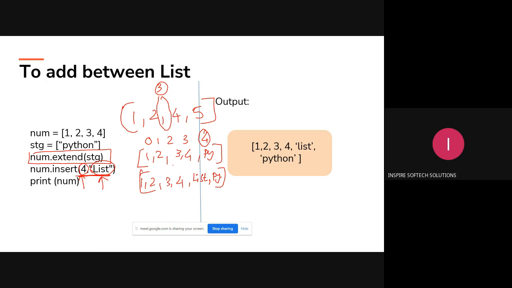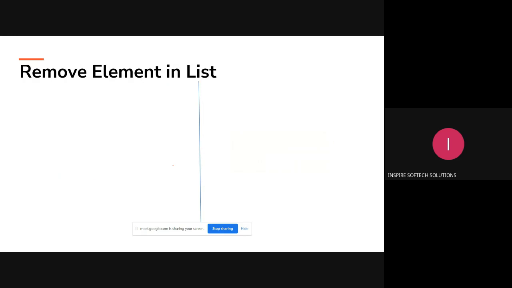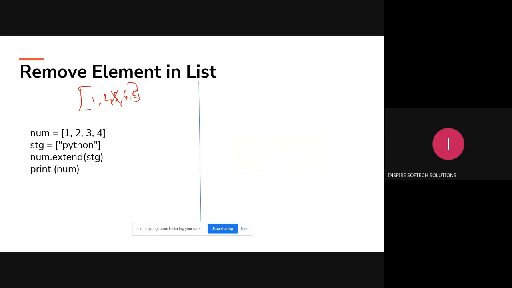Fine. Now, next, how to remove an element in the list. So now we have values like 1, comma 2, comma 3, comma 4, comma 5, and I should remove the value 3. It's unwanted to me, I should remove it. So how to remove an element in the list? By using the remove method. Now if you take this input, 1 comma 2 comma 3 comma 4 is stored in the NUM, Python is stored in the stg, and I'm extending and printing that NUM. So the output is going to be 1 up to Python.